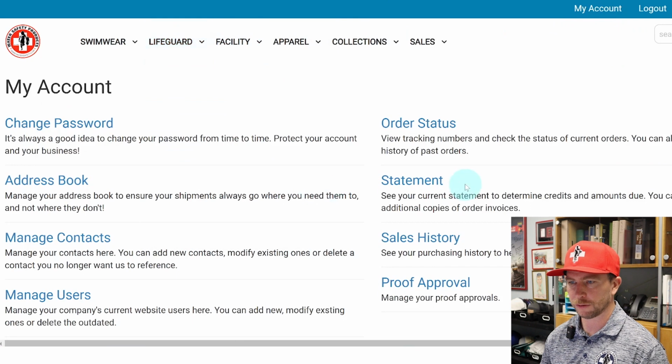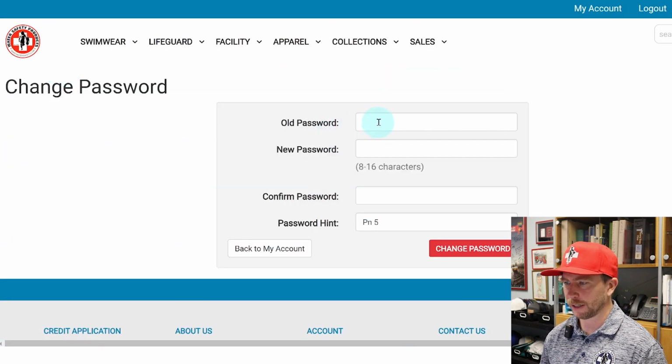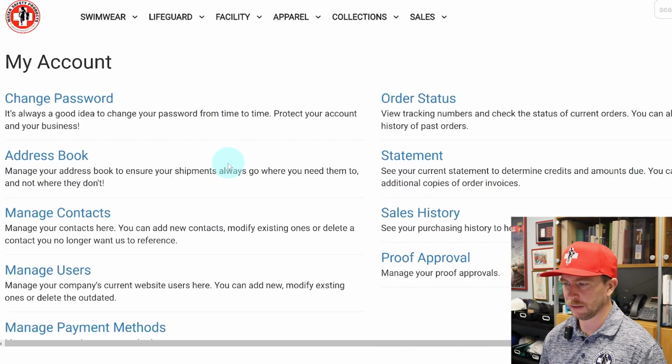All right, so once you're logged into the My Account page, there's a bunch of new options for you to choose from here. First, let's take a look at change your password. If you need to change your password for any reason, you can do that right here. Make sure to give yourself a nice hint.